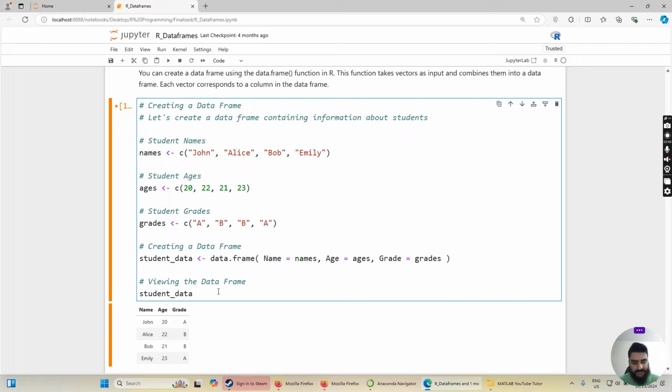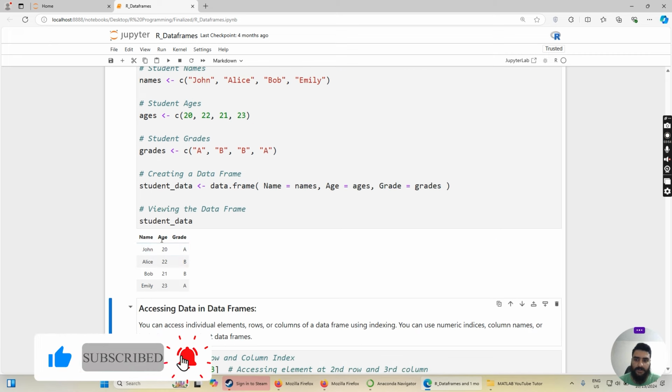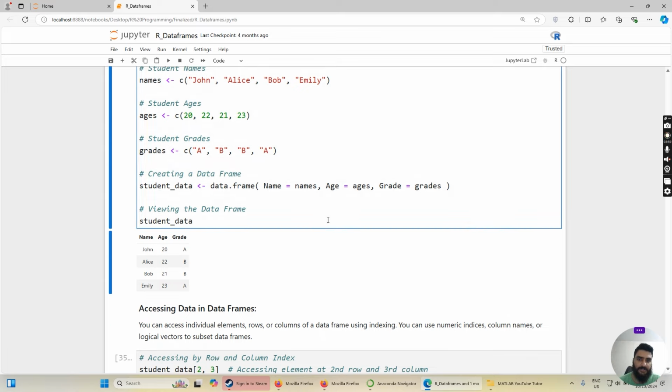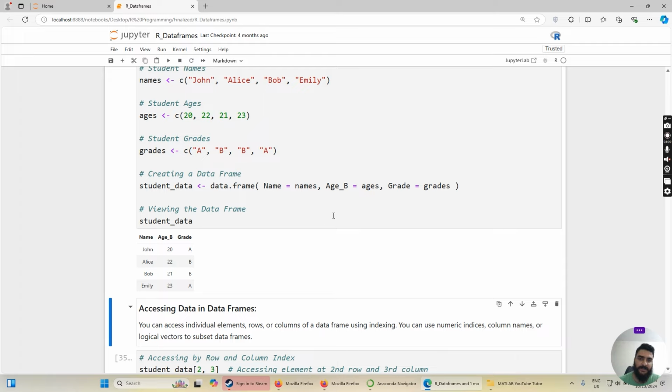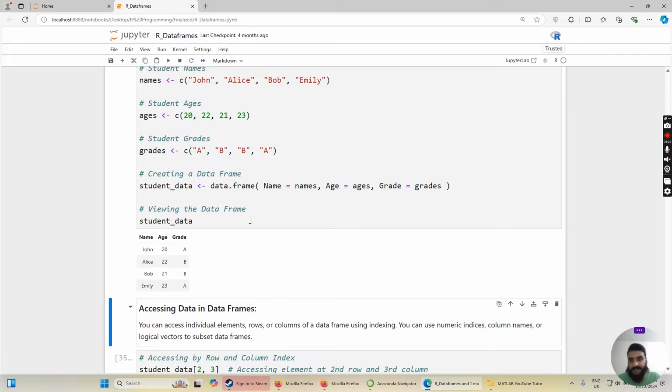Finally, let's view that data frame by running this block of code here. Now you can see that we have three columns: name, age and grade. To further elaborate on how you can rename the columns, I will change this age into something like age_b. Now when I run it, you see that the column names have been updated as we changed the name. So this is how you define a data frame in R. I will change it back to age because b doesn't make any sense here. So we have this data frame.